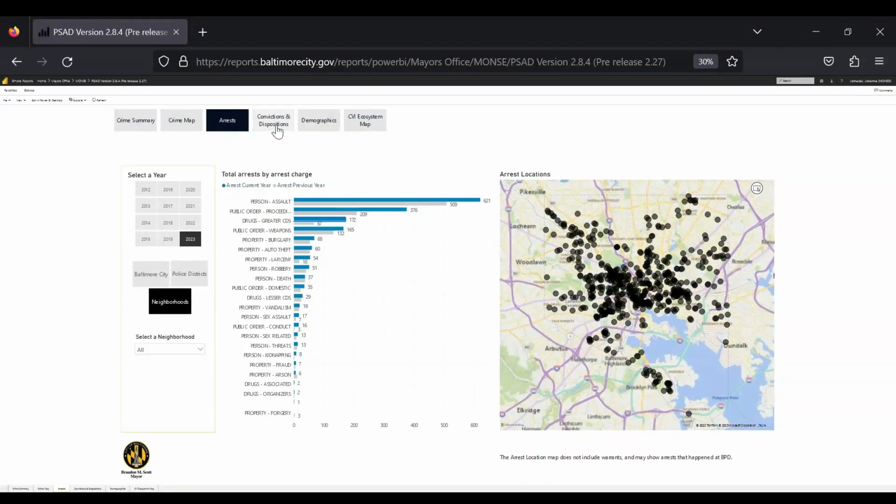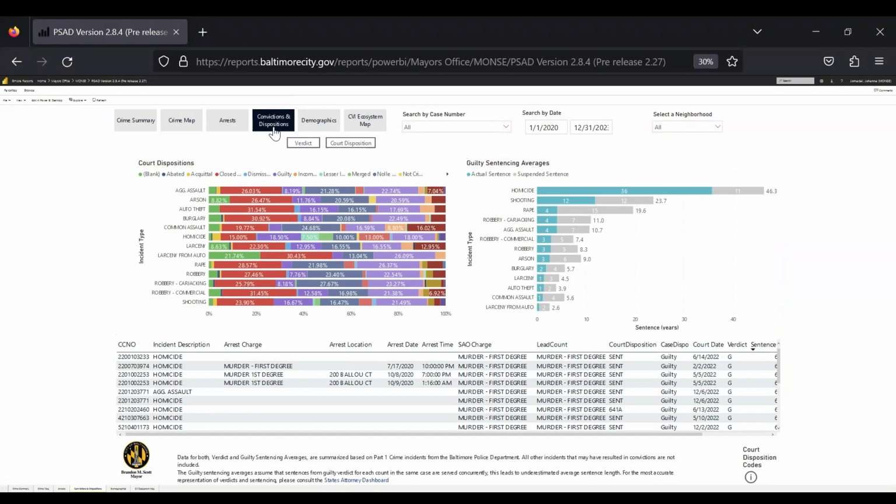Page 4 now is the Convictions and Dispositions page. The purpose of this page is to be able to find out more information on a case based on the case number. Using the search feature on the top, you can find a case by clicking on the arrow for a drop-down menu or by manually typing in the number in the search bar. To the right, we can also search by date, clicking on the box and using the calendar. You can also select cases by neighborhood.